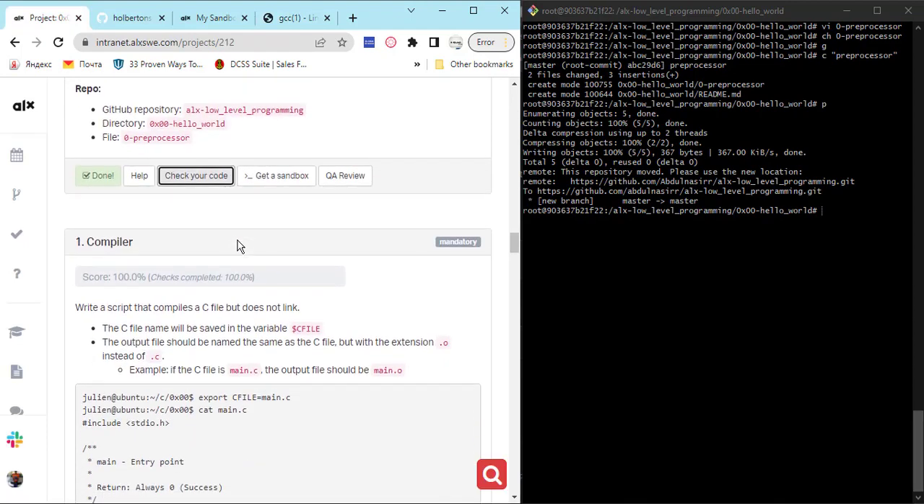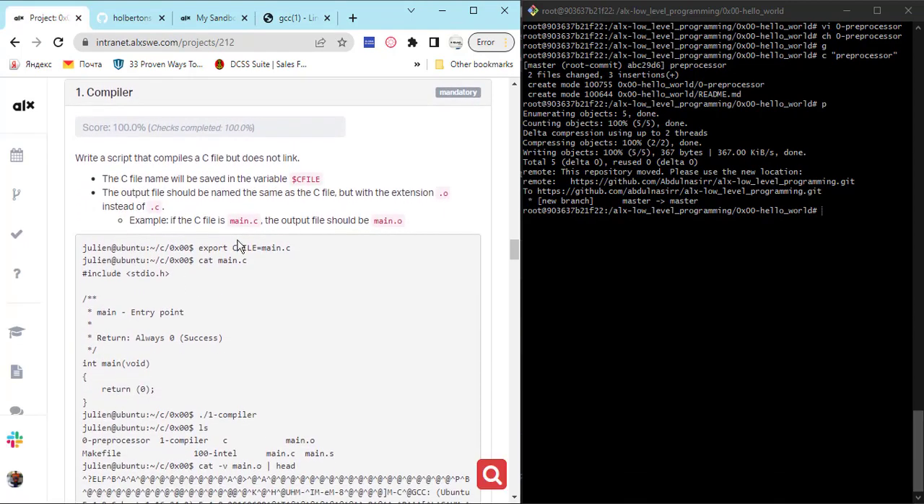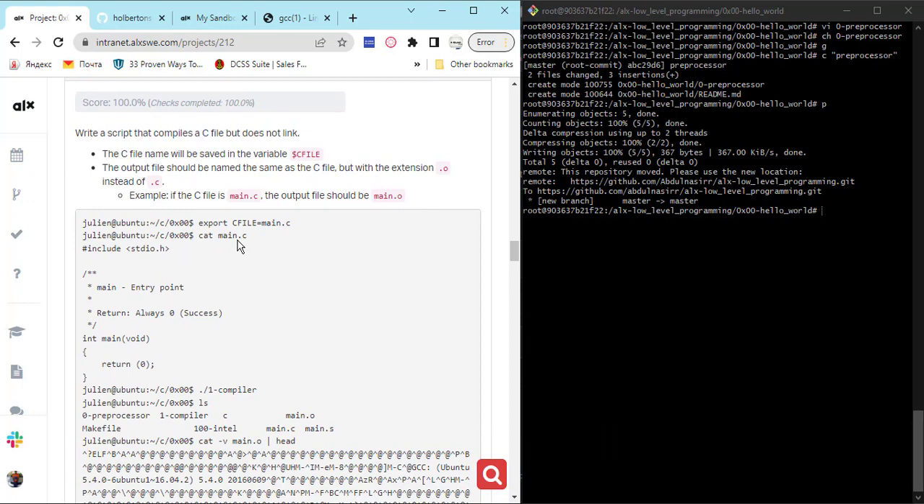So now let's move to the next task. It says, write a script that compiles a C file but does not link. Like I said, we have the pre-processing stage, the compilation stage, the assembly stage, and then the linking stage. So the file is going to pass through the pre-processing stage, the compilation stage, and the assembly stage, but it will not go through the linking stage, because they said write a script that compiles a C file but does not link. So which flag are we going to use for this?